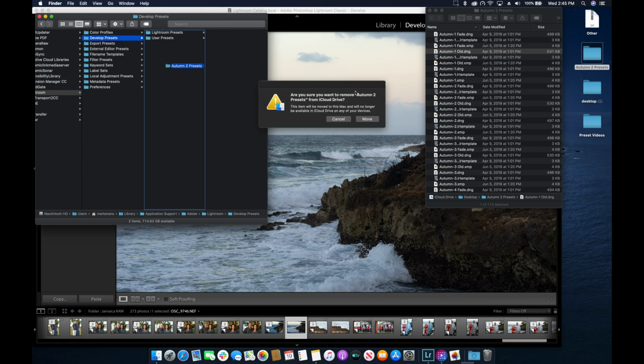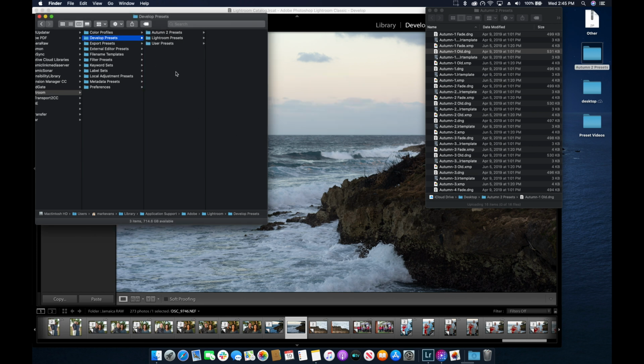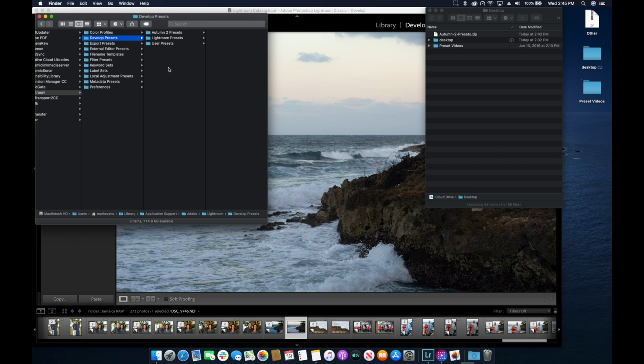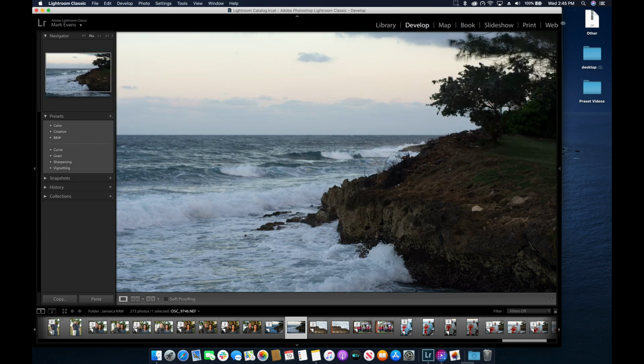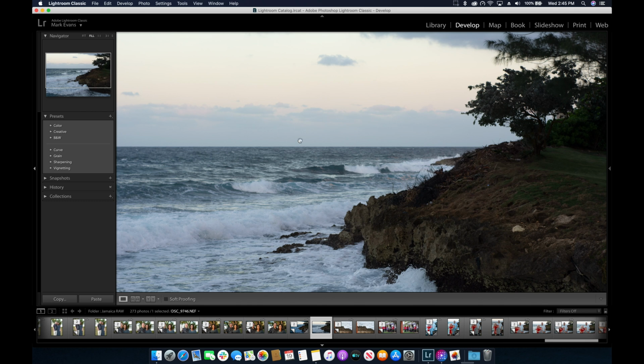Okay, just drop it right in there. Yes, let's move it. And there you go. That's essentially what it takes to install it. But there's one more step, and that is to restart Lightroom. So once we restart it, Lightroom will then recognize that there's some new presets in the file structure, and it will then populate the preset panel on the left.